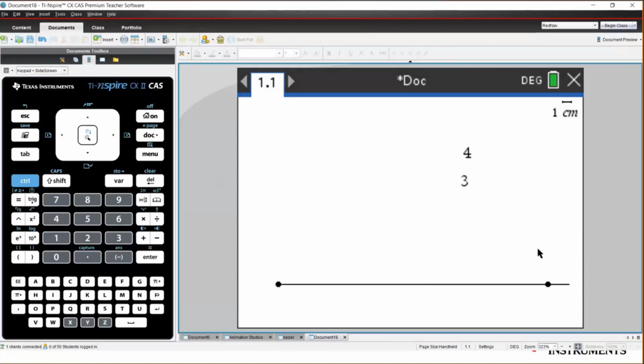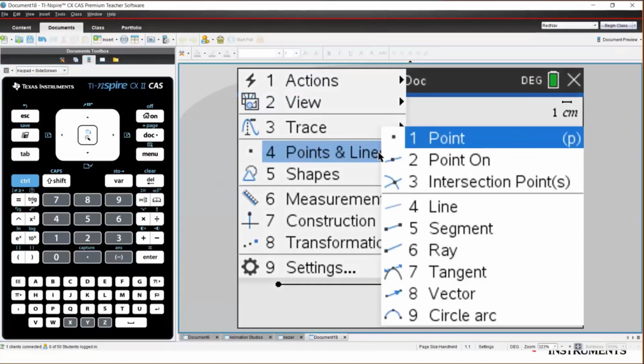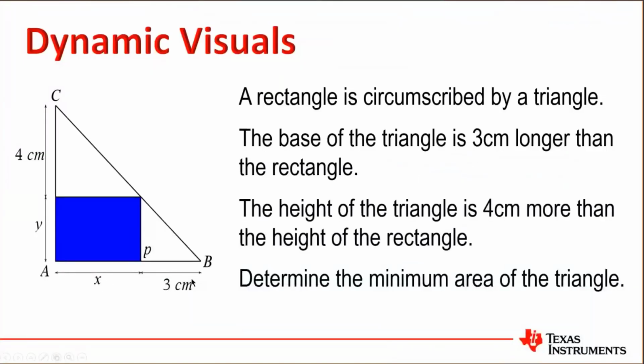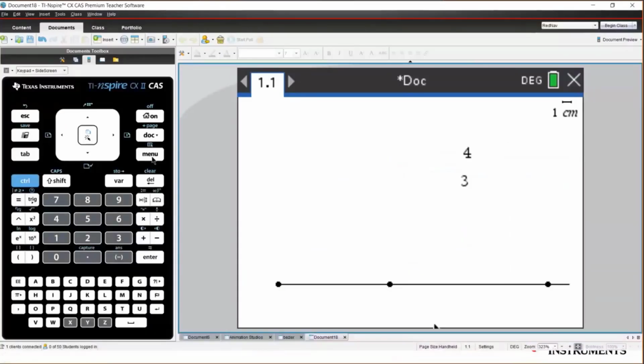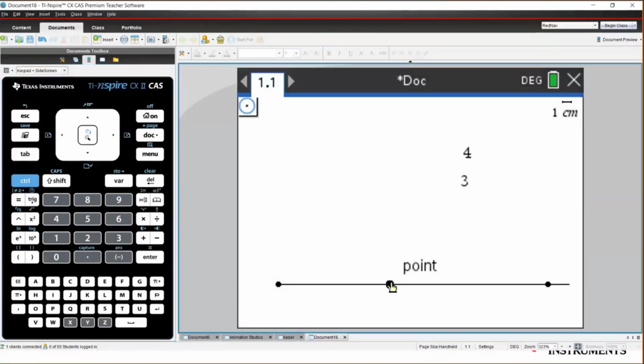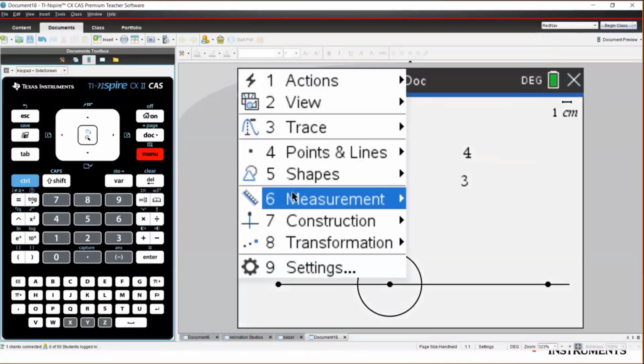Now, if I construct my point on this ray, that's, if you like, my distance X. And now I need to create something that's 3 units beyond that, because it tells me that the base of the triangle is 3 centimeters longer than what this X thing is. So we sort of did something like that before. We had a circle, and I'll make it 3 units long.